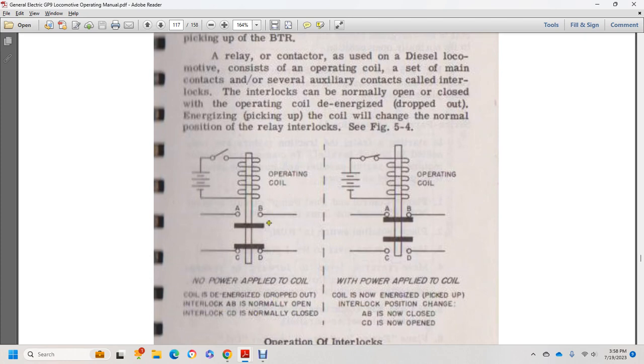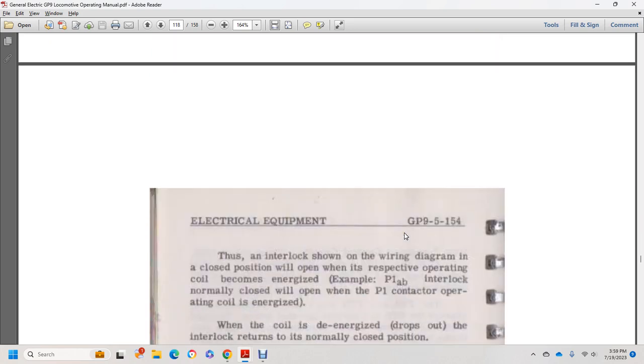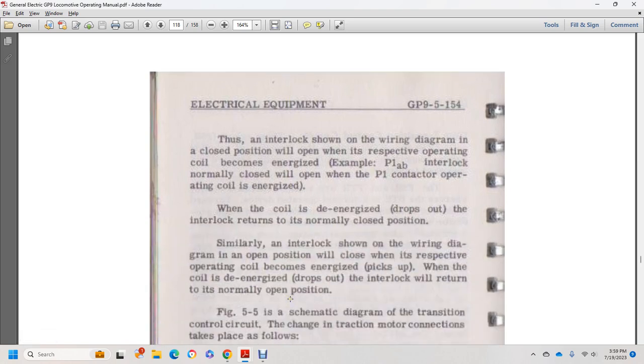The operating coil shows a double push button, a battery, an operating coil and a switch. Then it shows power applied: the switch is closed and the battery energizes the operating coil. In this position you have 4 wires on a 2 position throw switch. The interlocking is shown in the wire diagram: closed position 1 with respect to the operating coil. With the P1AB interlock normally closed, on opening of the P1 power contactor the operating coil is energized, and when the coil is de-energized and drops out, the interlock returns to the normally closed position. A similar interlock is shown on position 1 that will close with respect to the operating coil because the coil energized picks up; when de-energized it drops out and the interlock returns to the normally open position.